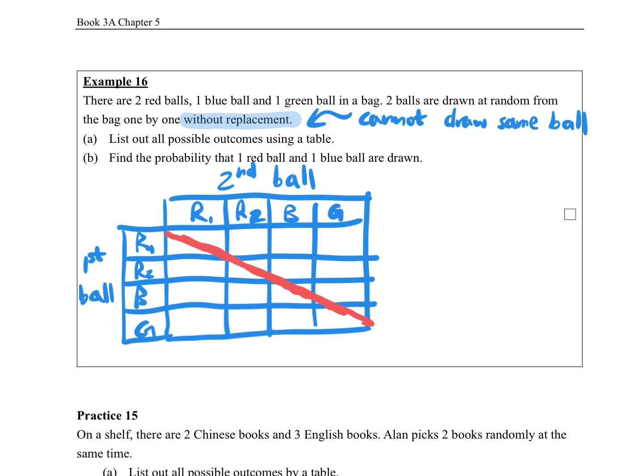You can no longer draw the same ball, so please draw this line to indicate that you won't have the cases represented by the diagonal. R1, R1, or B, B would be banned, and the rest still needs to be filled in. There's still a possibility to draw, for example, R2, R1.